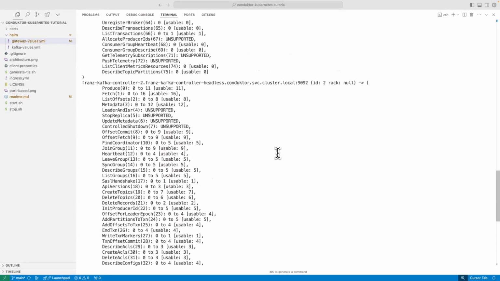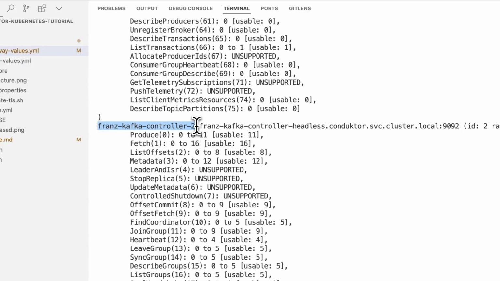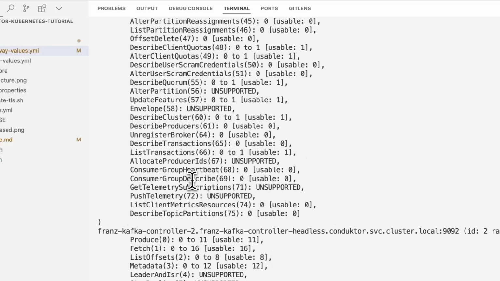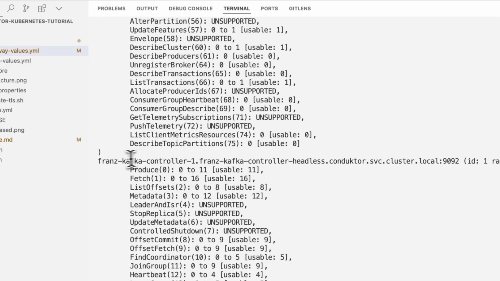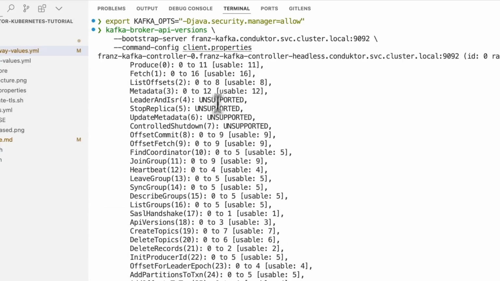Lots of output, but what we basically want to see is we have specific broker IDs, and they have specific internal service names. Franz Kafka Controller 2, Franz Kafka Controller Headless, etc. So we will see Franz Kafka Controller 2, Franz Kafka Controller 1, and Franz Kafka Controller 0. Those are our three brokers.